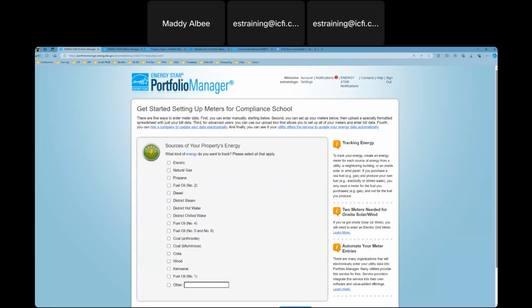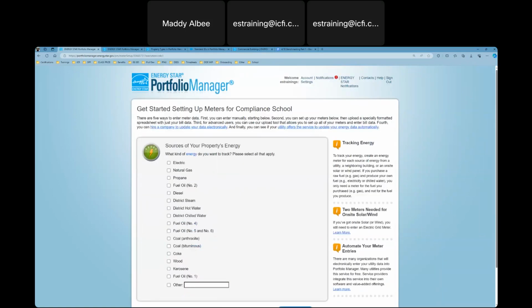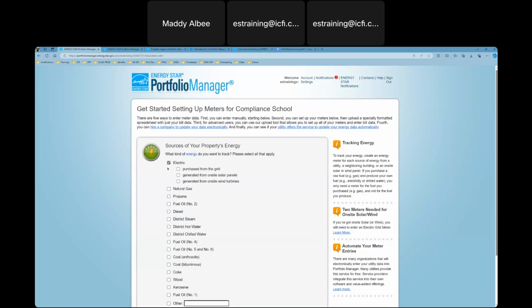And I'll just go over that again because there are two places that you can add your meter from. Either the meter summary box on the left-hand side, there's Add a Meter, or you can also do it from up here. They both bring you to the same place. And this is where you'll be prompted to identify all of the sources of energy that are consumed at your property, as well as the number of meters for each fuel source. So you'll want to make sure every fuel source is represented here.